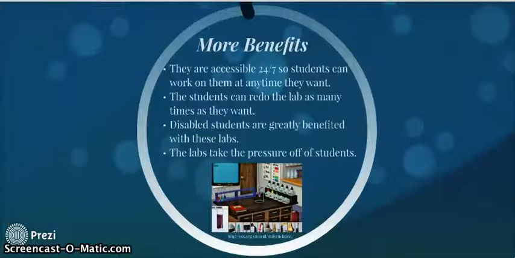More benefits. They're accessible 24/7, so students can work on them whenever they want. The students can redo the lab as many times as they want so they can improve. The teacher can also assign homework, so anyone can do it at home and it's very accessible.